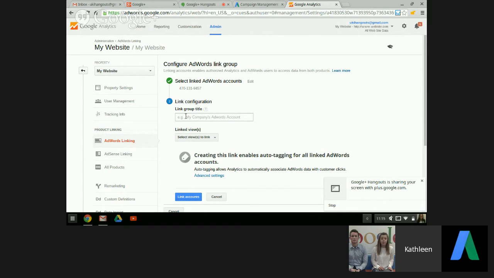So for example, you should create multiple link groups if you need to link different AdWords accounts to different views of the same property, or enable auto tagging for maybe only some of your AdWords accounts. Okay, so the next thing, let's just name this quickly. I'm just going to name this Ruth, because again, that's my name.